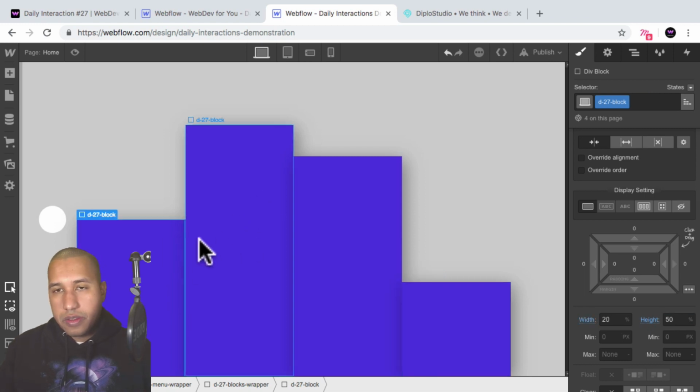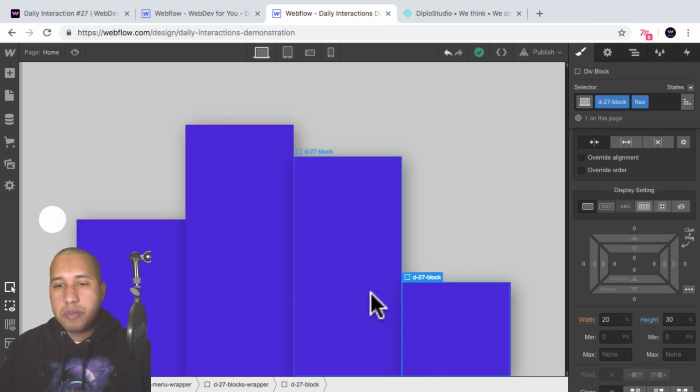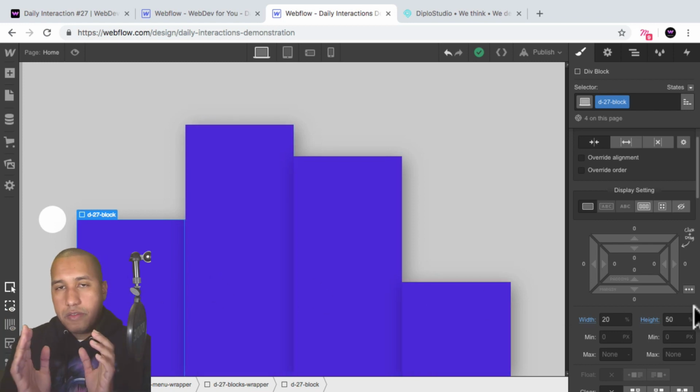So if I want to affect all the blocks at the same time, or add a universal property to all the blocks, I want to make sure I select the first block that doesn't have a combo class. Because it doesn't have a combo class, it's going to affect all of these elements because they have the class applied to them.